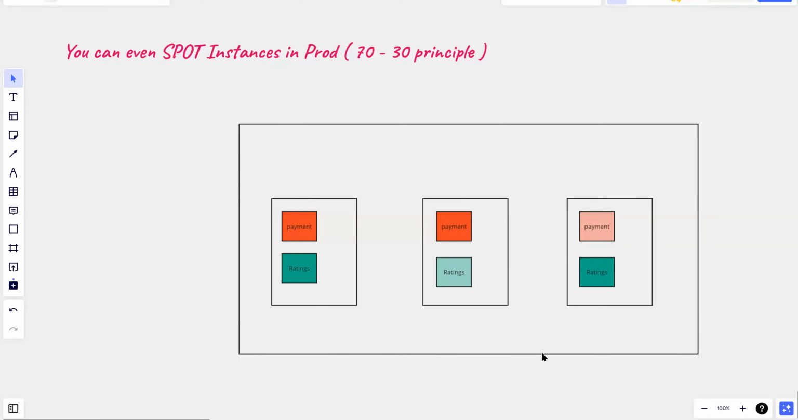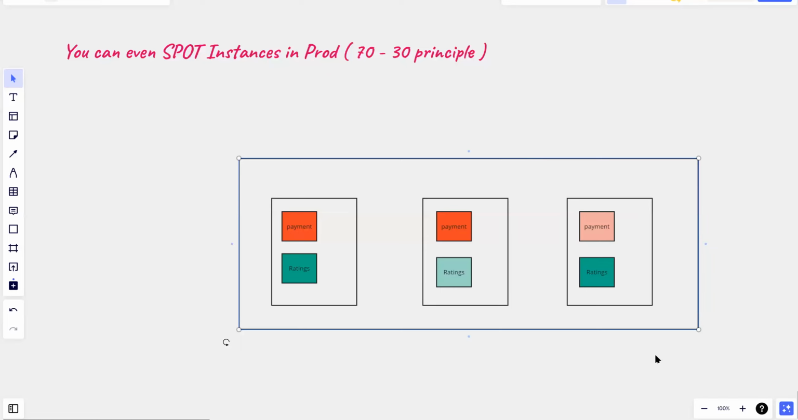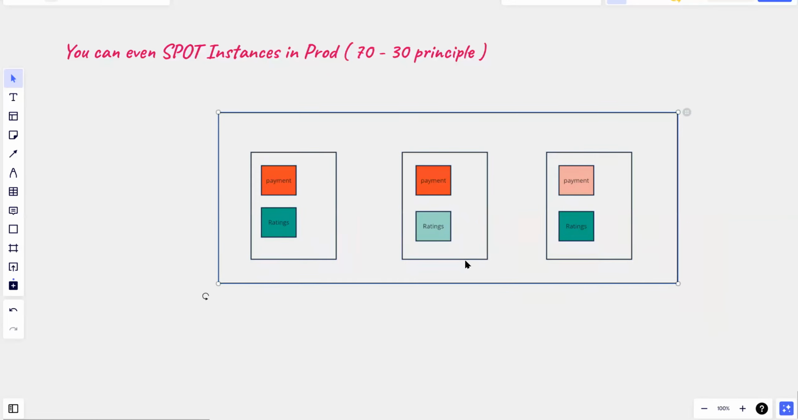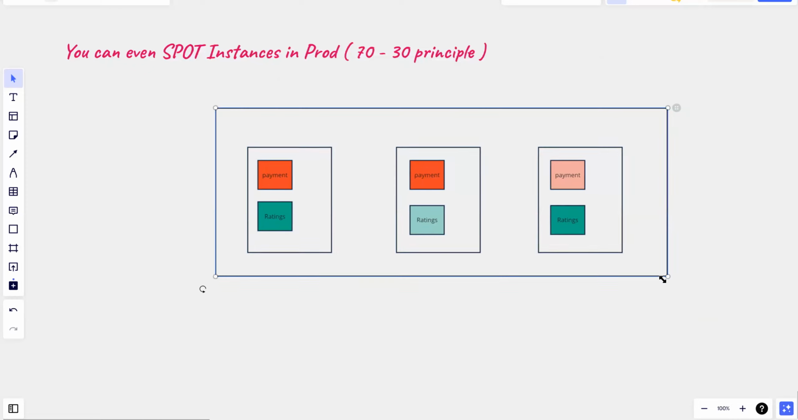Okay, this is one of the best examples that the majority of my students who attend interviews give. This is a very good thing that you can even apply in your company. A lot of companies do that, and this kind of thing is called the 70-30 principle, 60-40 principle, 50-50 principle, based on how serious your infrastructure is.